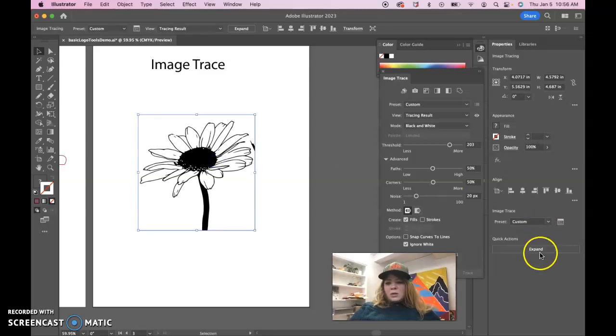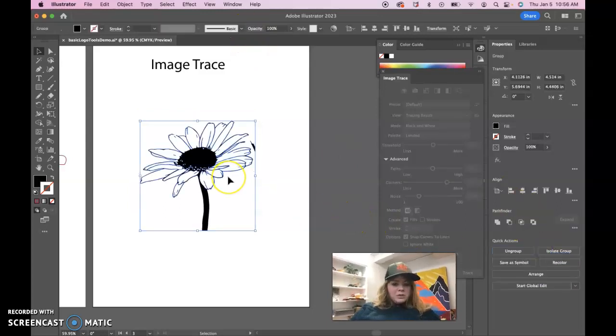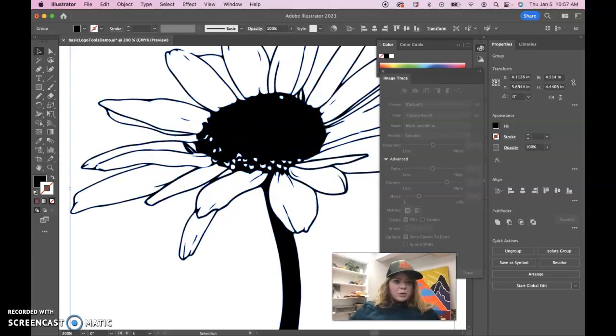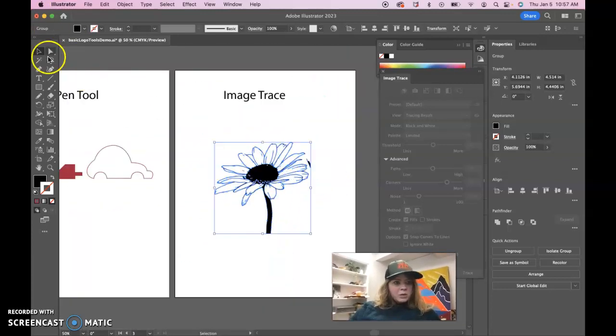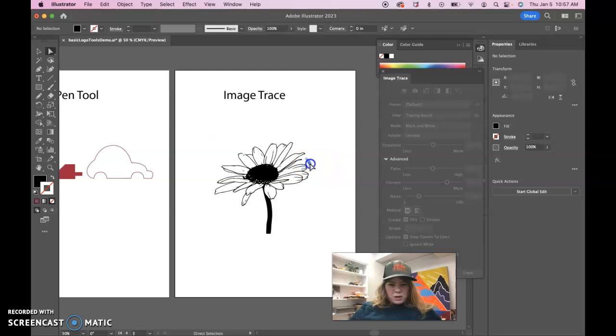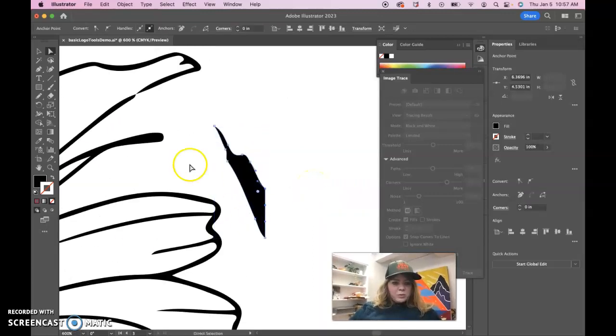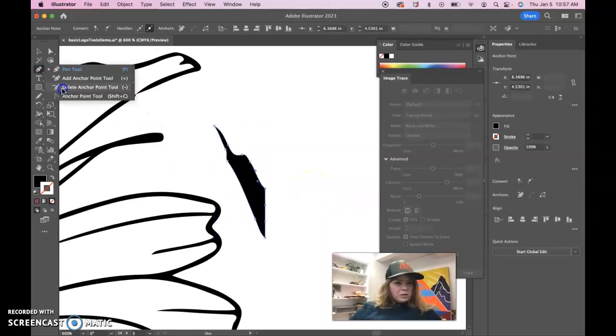And then the last step of the process is to push expand in the properties panel or up here. There are a couple of places to do it, and then if you zoom in, you can see you actually have anchor points now. So this is a vector image now. There is a little bit of an extra piece here that we don't want, so let's use the delete anchor point tool underneath the pen tool and delete all those.